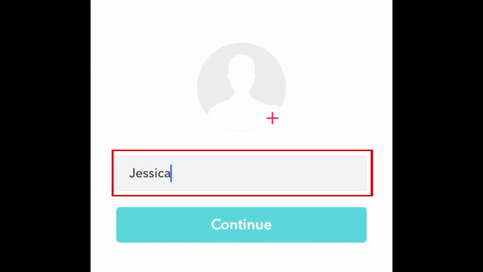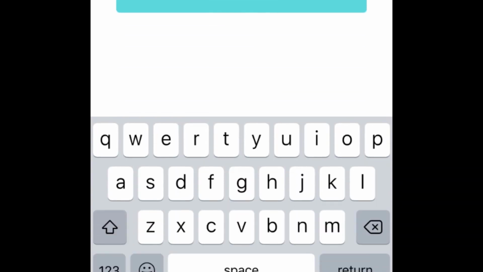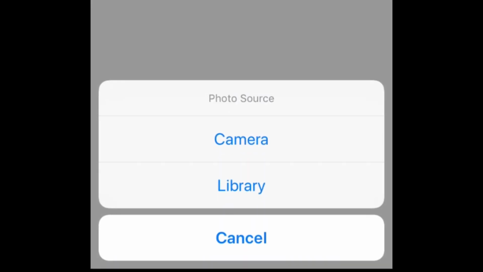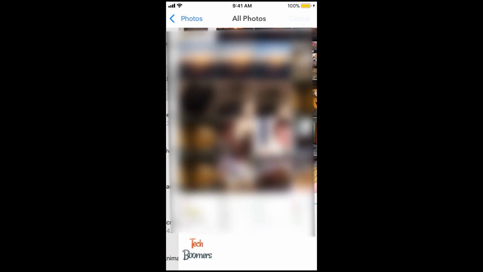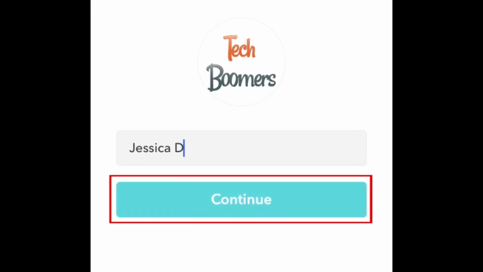Enter your full name. To add a profile picture, tap the Add Picture button. Then choose whether you want to take a new picture or upload an image from your device. When you're finished, tap Continue to start using Musical.ly.